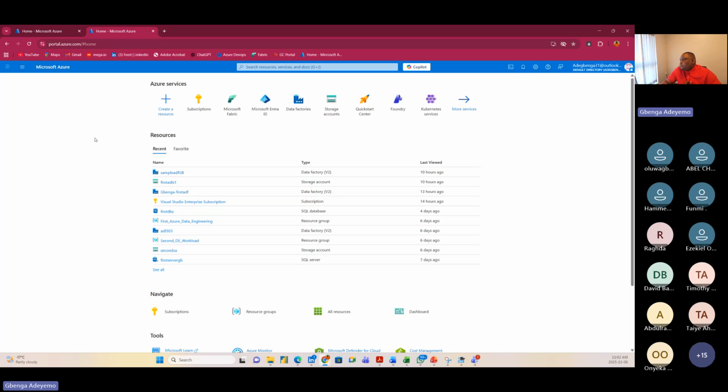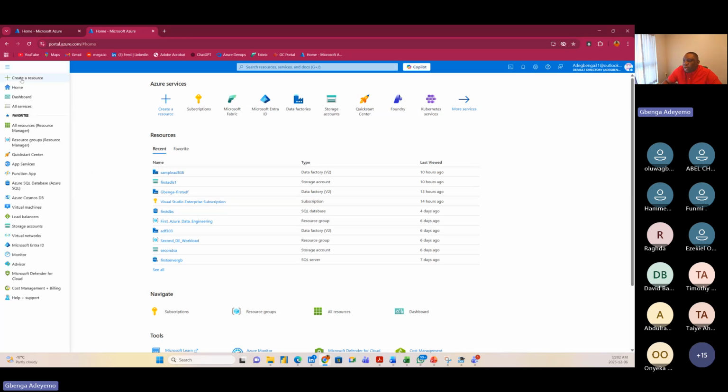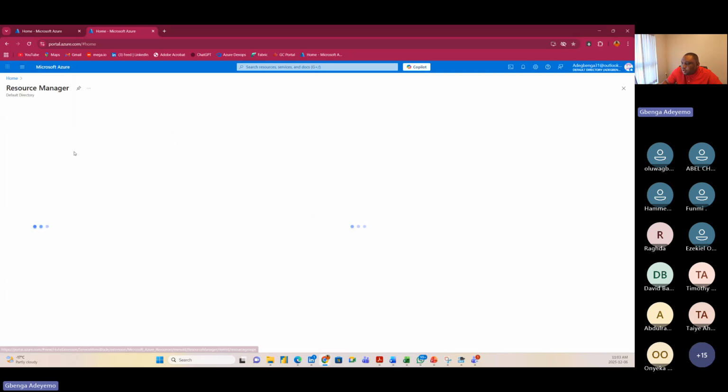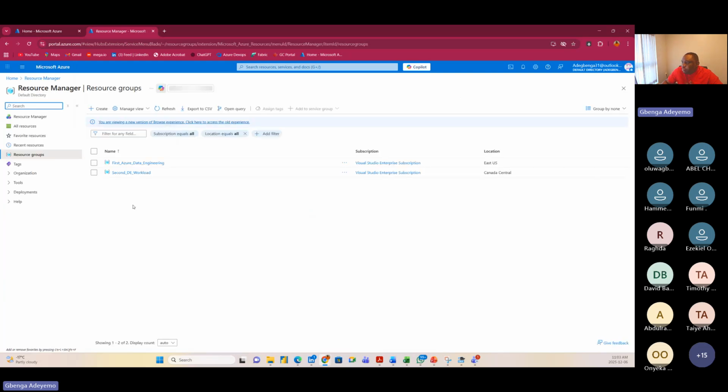So the first thing I'm going to do, guys, is to create a resource group that holds all our resources. So let me be fast. I'll go to, where is that? Resource groups. I already have some resource groups here, but I'll create a new one for the sake of this class. Or should I take you through this one and probably show you? Okay, let me take you through this one.